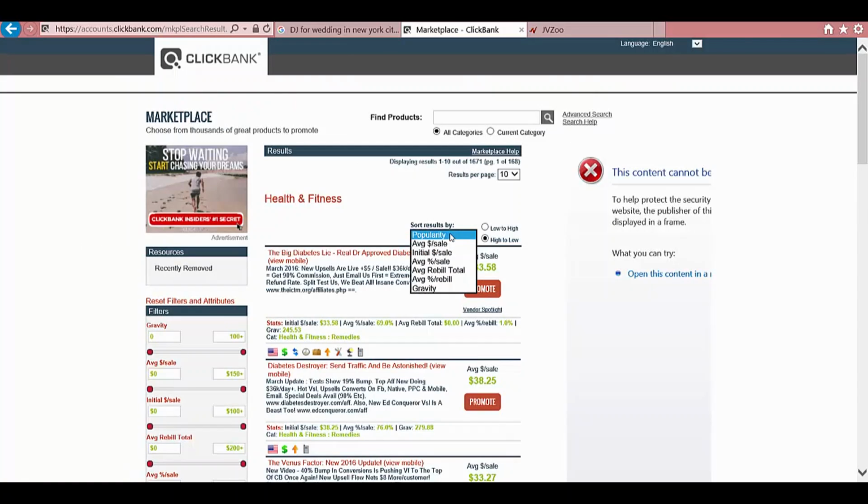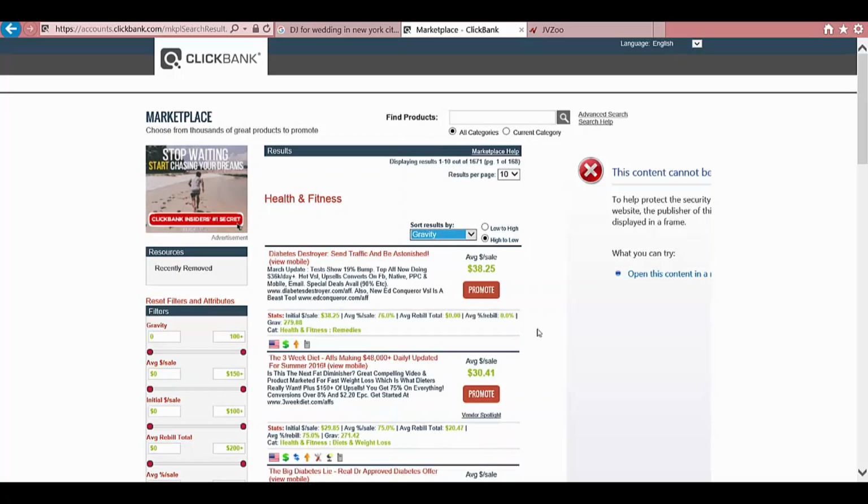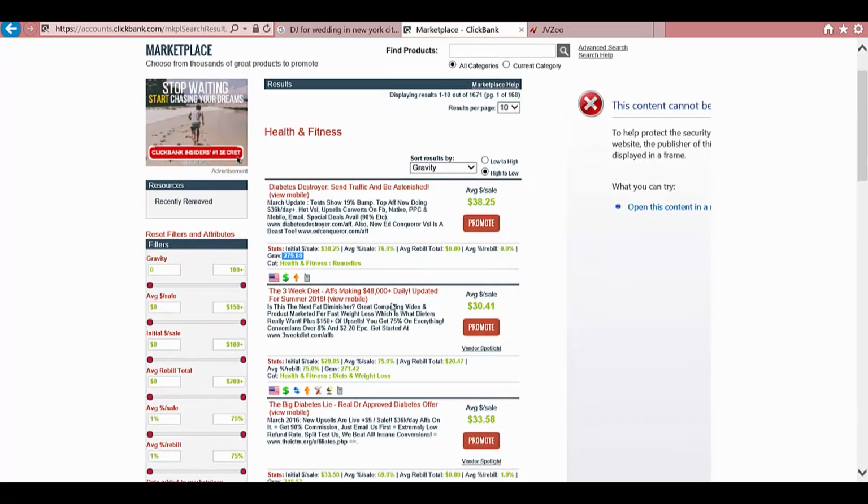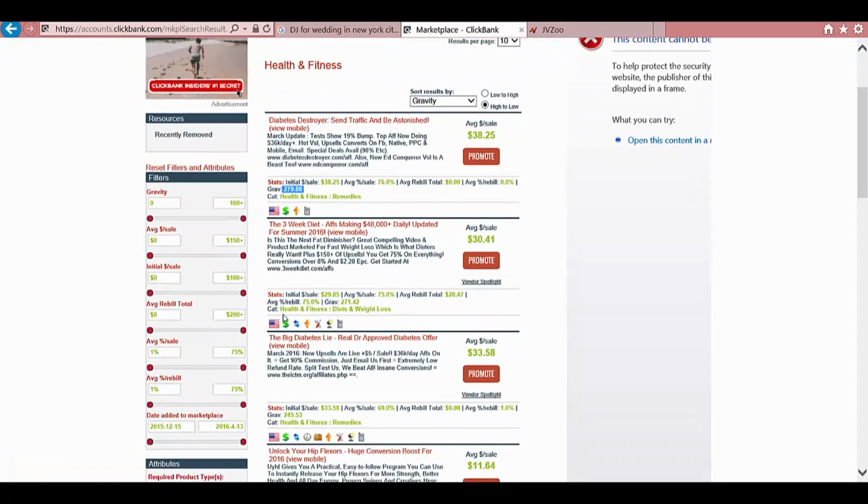Now right here, they have what we call sort results by popularity, gravity, and so on. In order to find out which ones convert the best, you've got to go to gravity. In here, you're going to find that the gravity is about 279. So Diabetes Destroyer seems to be one of the hottest ones right now. The 3-Week Diet has about 271 gravity.